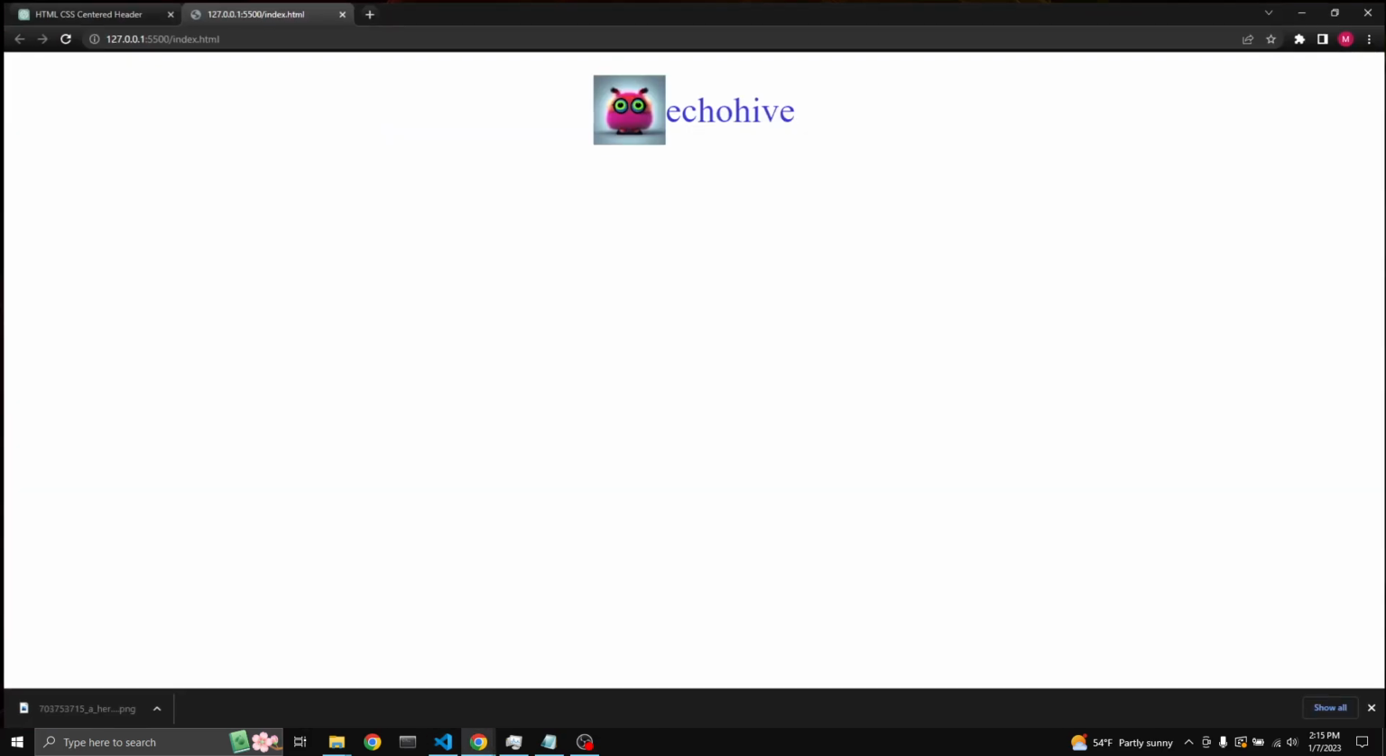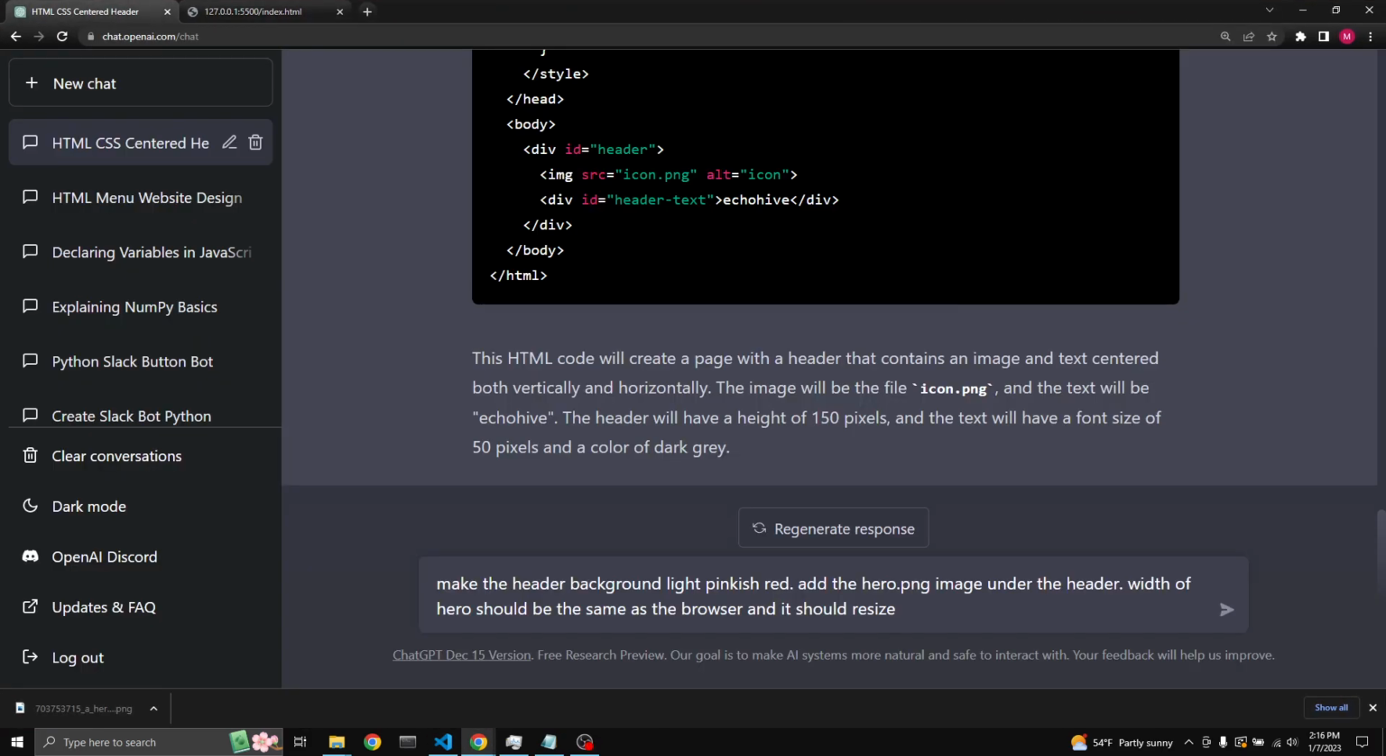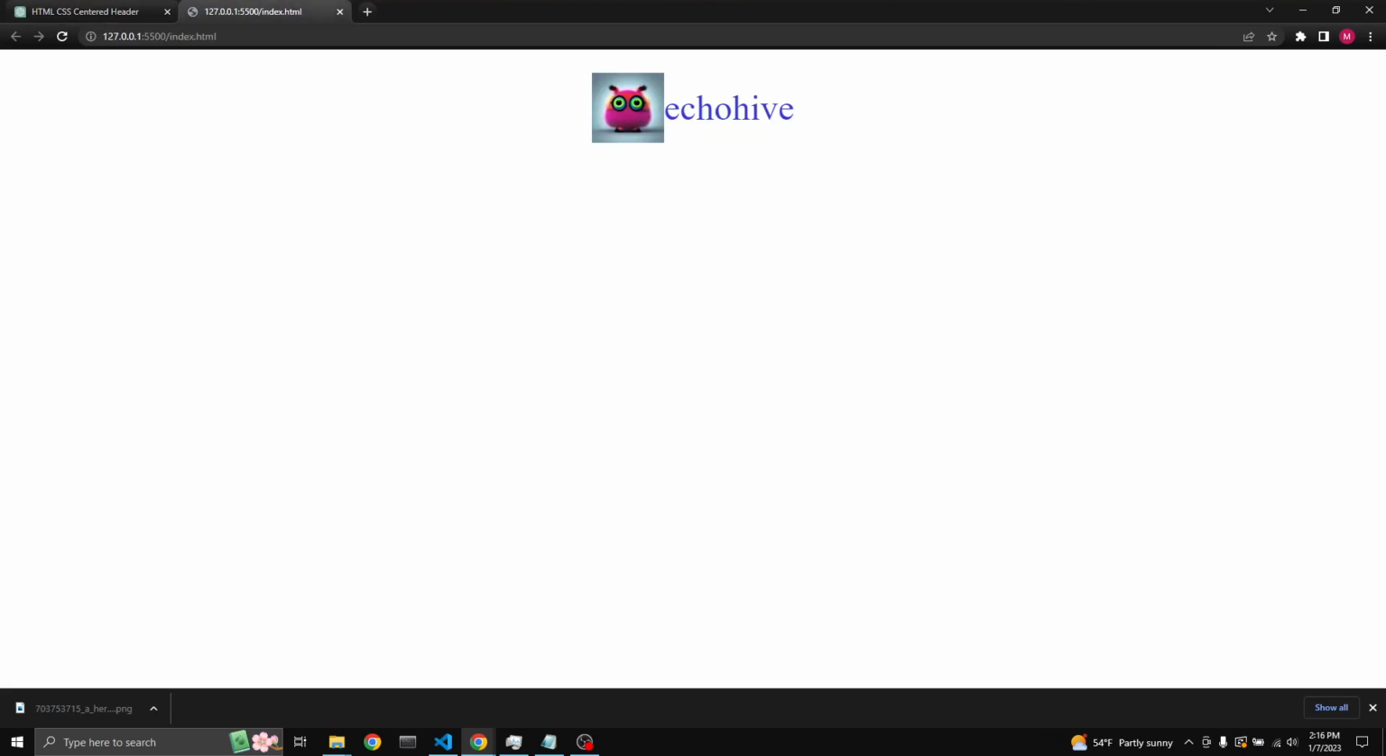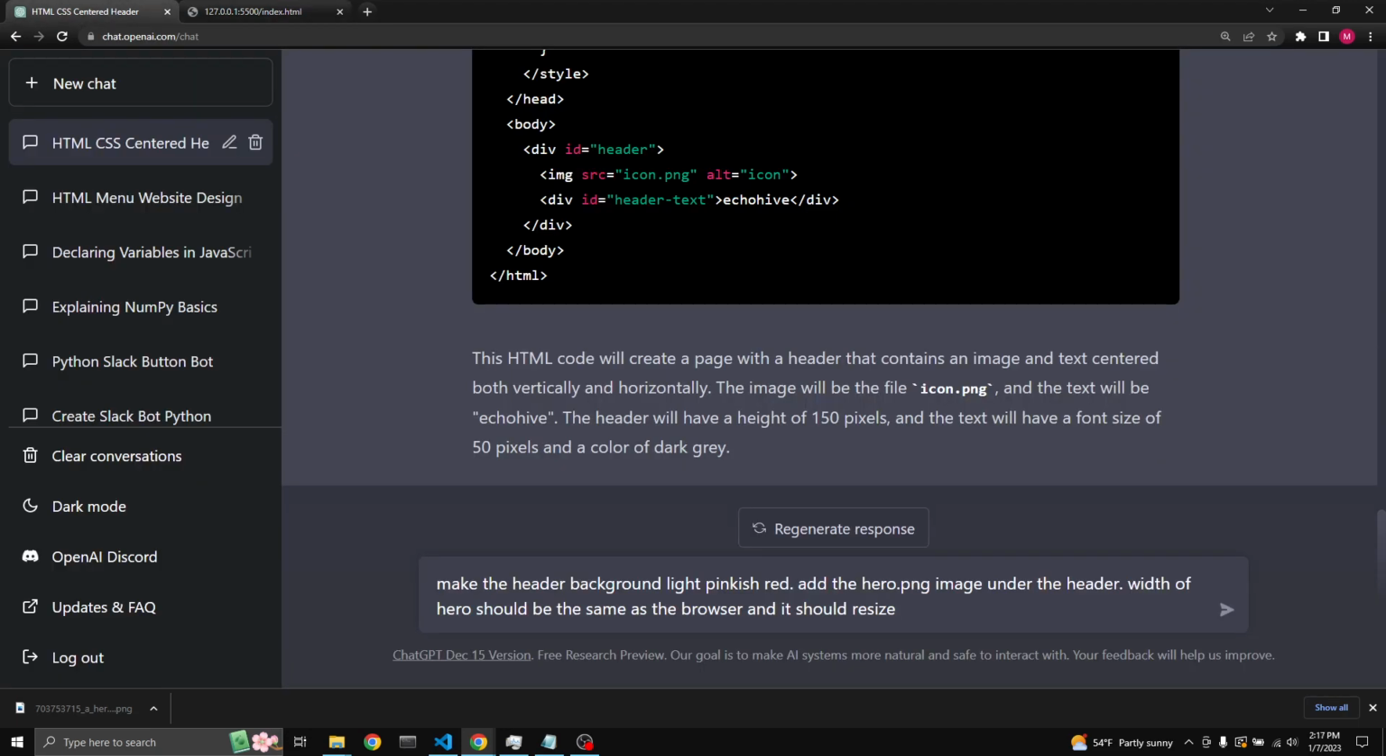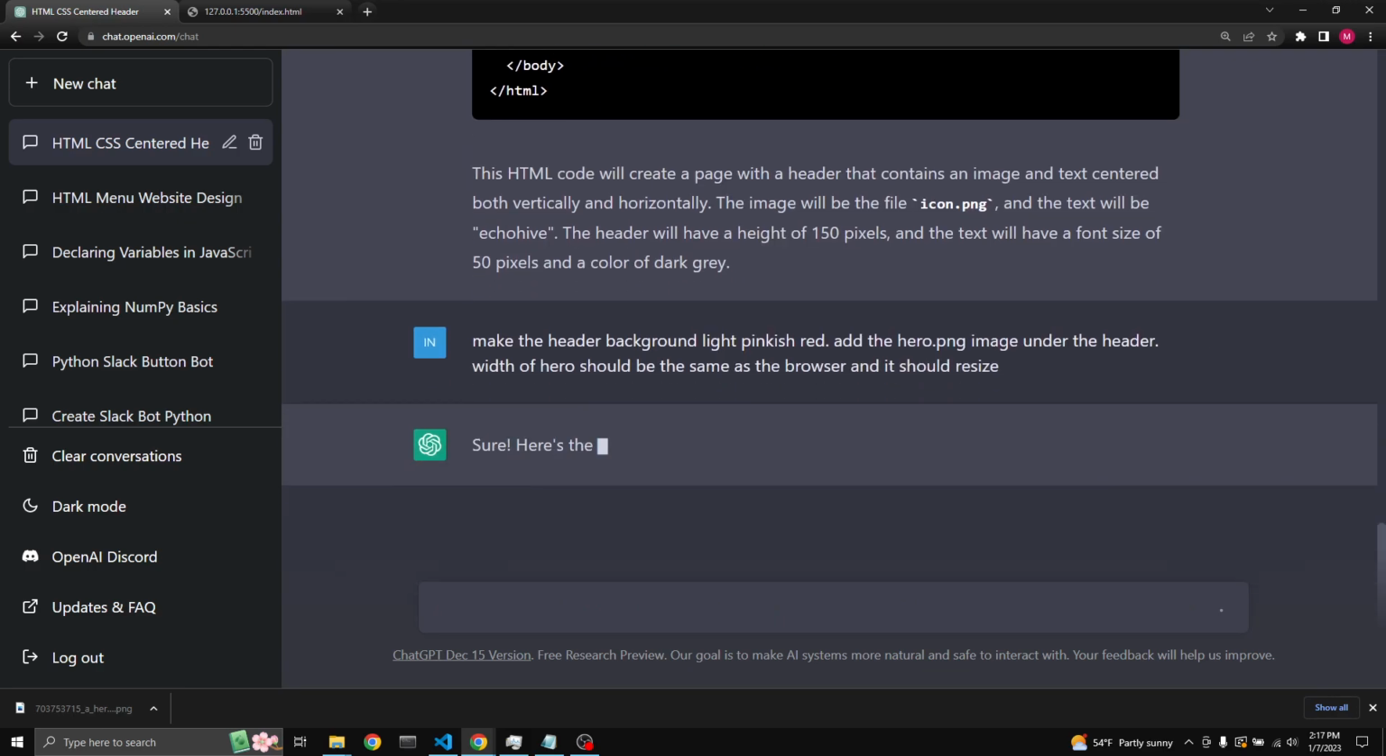Okay, I said make the header background light pinkish red, right? The background that's going to be behind the icon image and the Echo Hive. And then I said, add the hero.png image under the header. Width of hero should be the same as the browser, and it should resize. Let's see if we can do it.